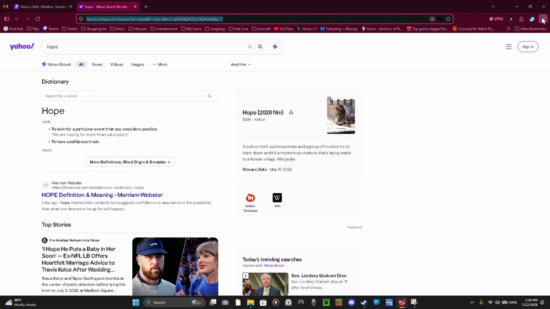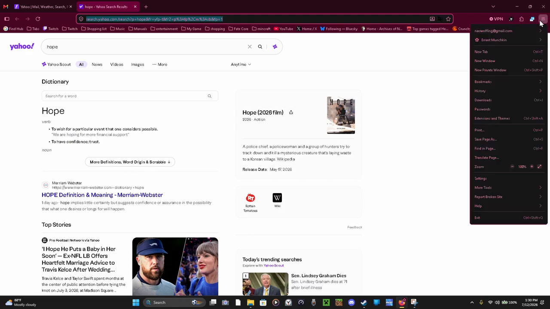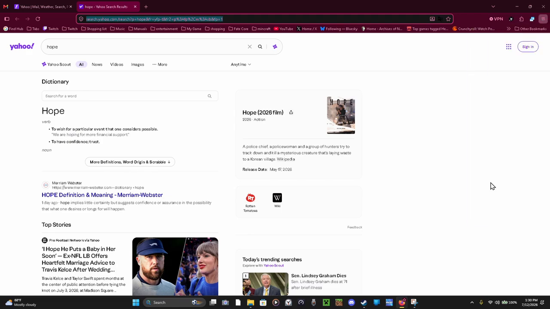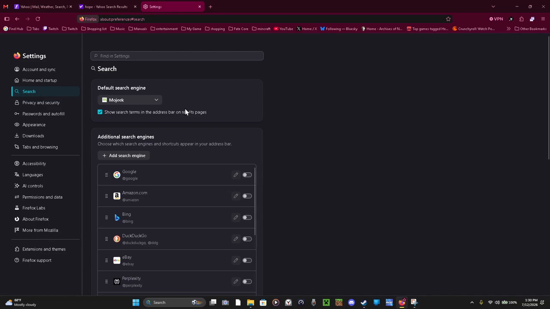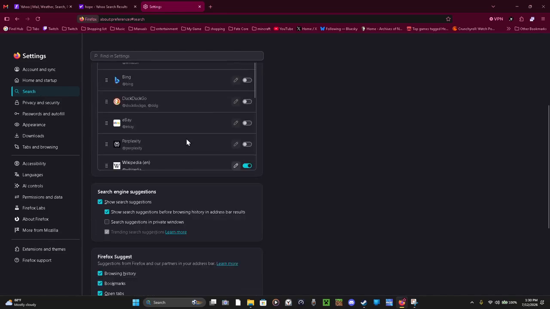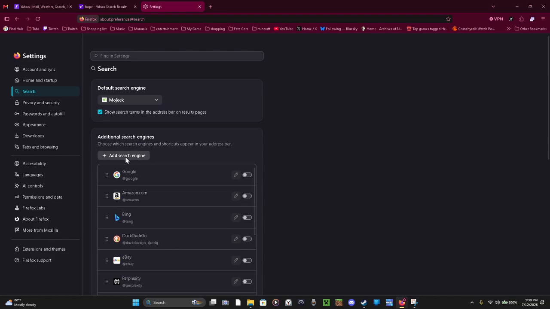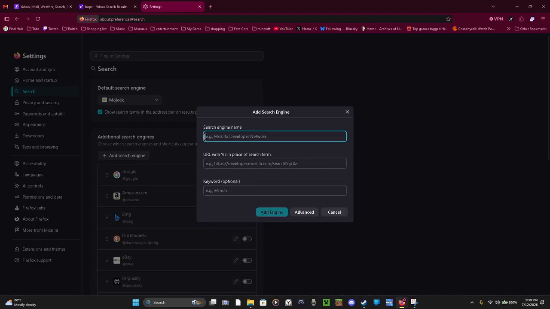Then we go to settings. This hamburger menu right here. Go to settings. Wait for it. I already have Mozilla as my default search engine, but you can add more. Go here, add search engine. We'll type in Yahoo.